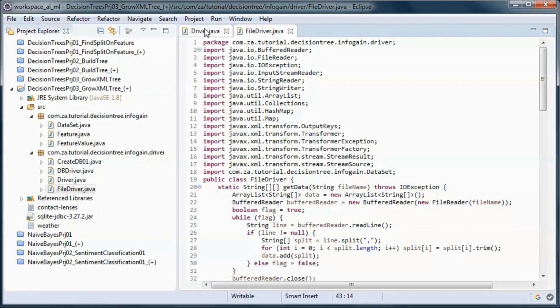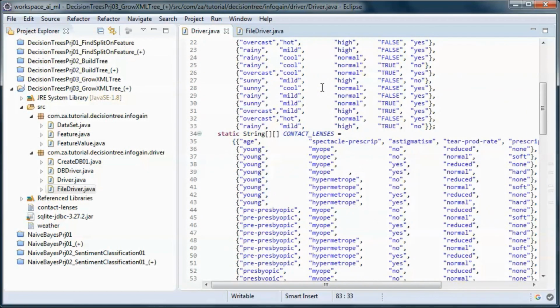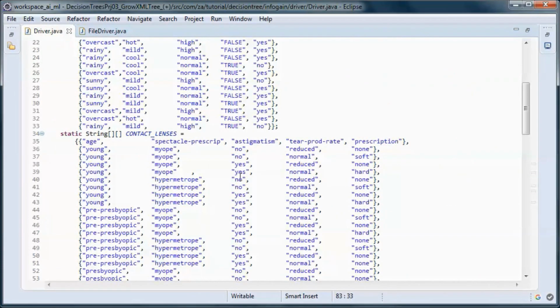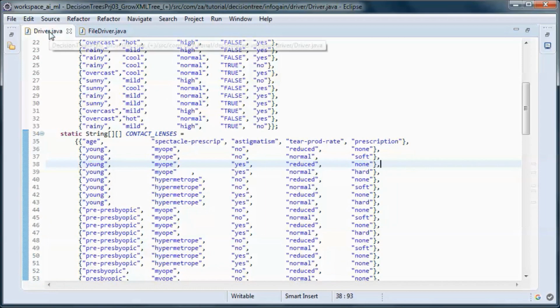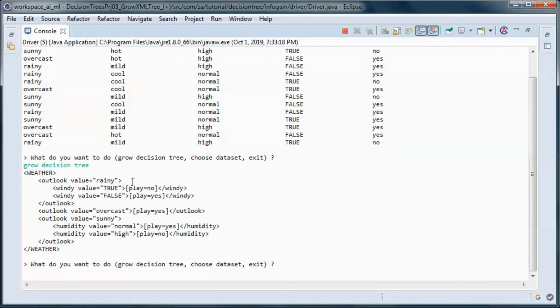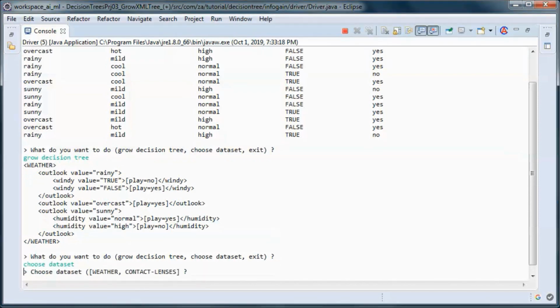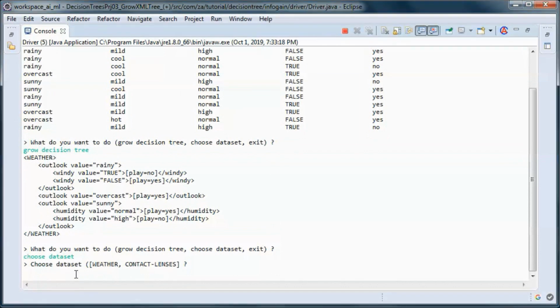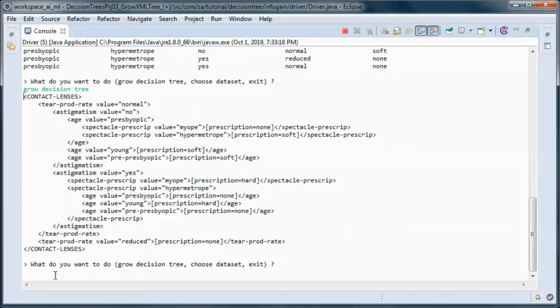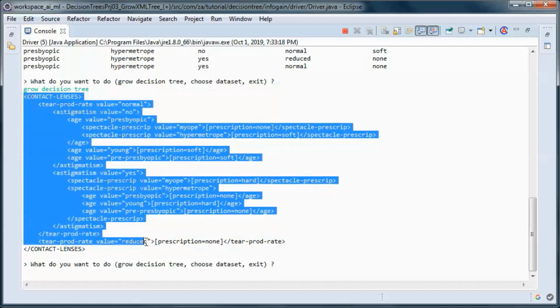And for completeness, let's go ahead and test run the hard-coded dataset or driver. Same thing, grow the weather dataset decision tree. And the contact lenses dataset decision tree.